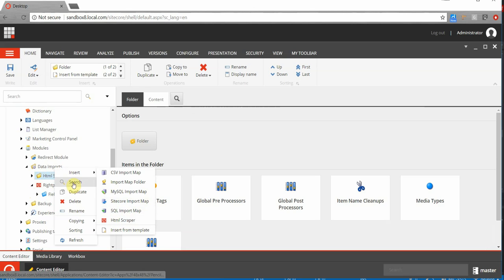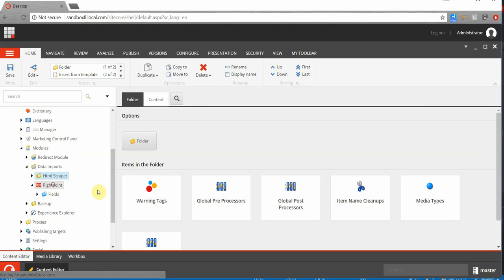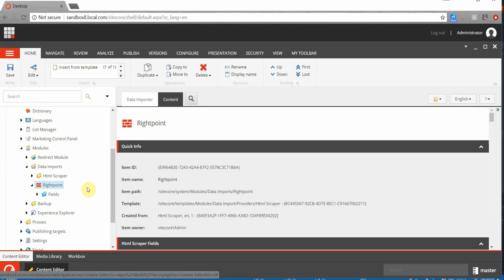Now I already created a provider configuration here separately to show you. Also, after you go through the installation, there is a separate package for a sample configuration, which is the same configuration as you see here, so you could have an idea of how this specific site was configured to import to Sitecore. Let's go through the configuration itself.